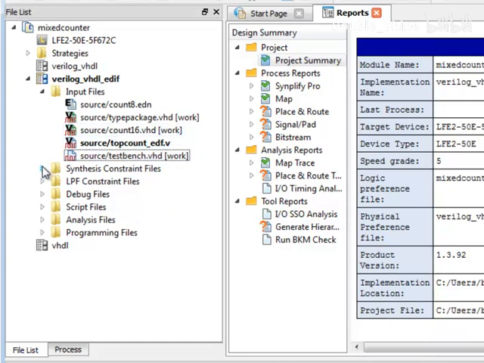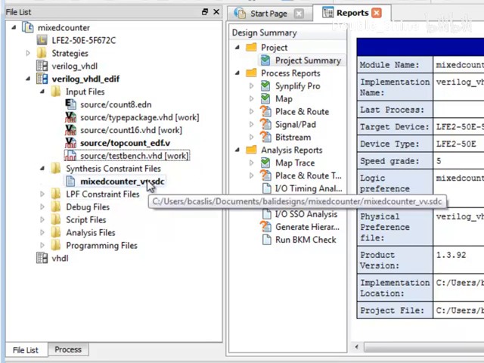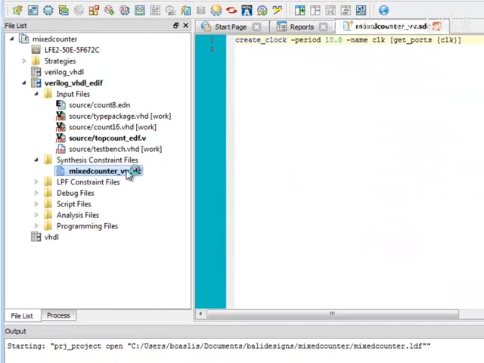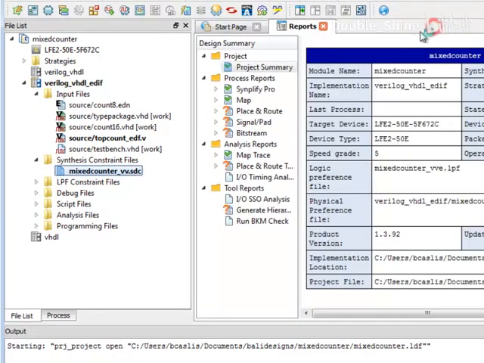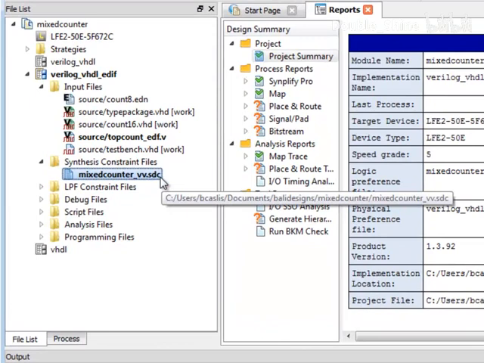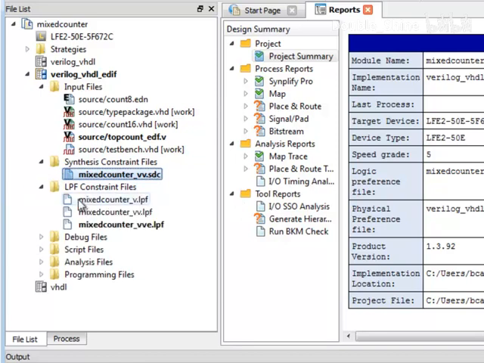New in Diamond 1.3 also is a new synthesis constraint file folder. Both SDC and LSC files are Synopsys design constraint format files, and I can open them and edit them in the Diamond also. So these go here. In previous versions of Diamond, these were used but were not included in the source file list. Now it is.